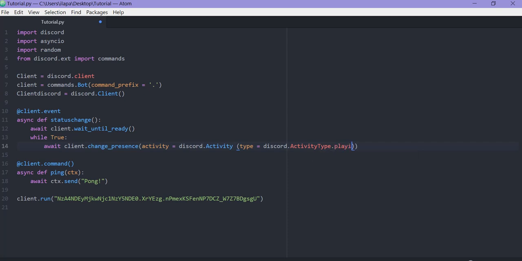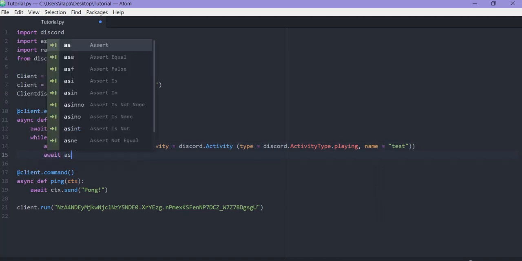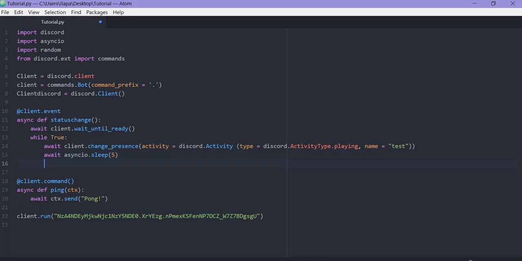So I'm just going to put playing, comma, name equals, quotation marks, test. And then, await asyncio, and make sure you have import asyncio right here for this to work, or else it will say asyncio not defined. Await asyncio.sleep and then 5, because that will change it every 30 seconds, I think. I'm not sure.